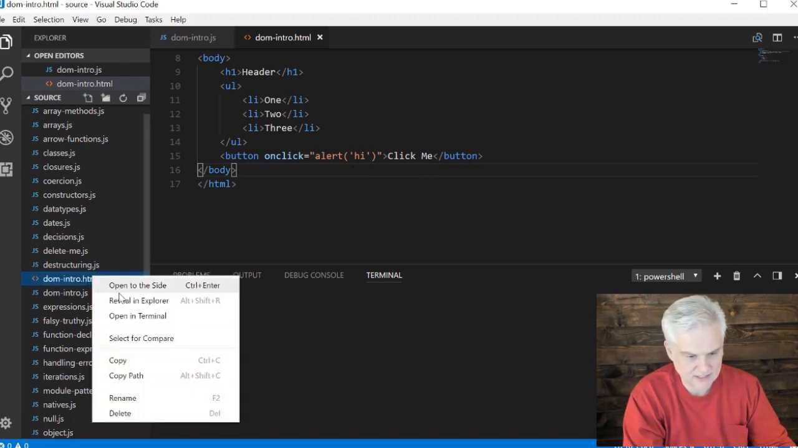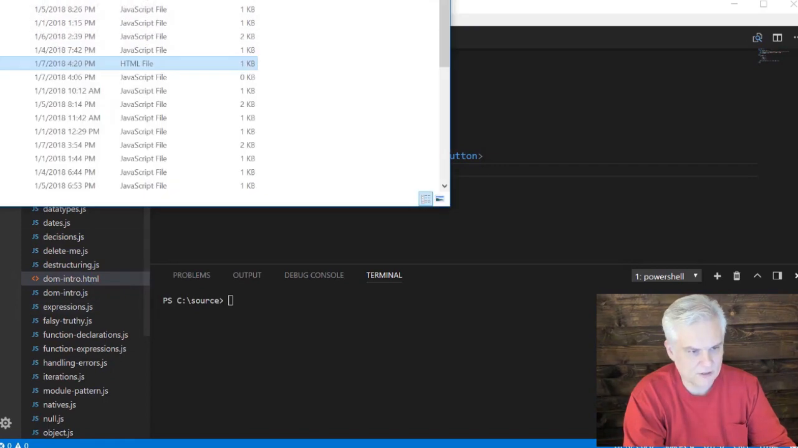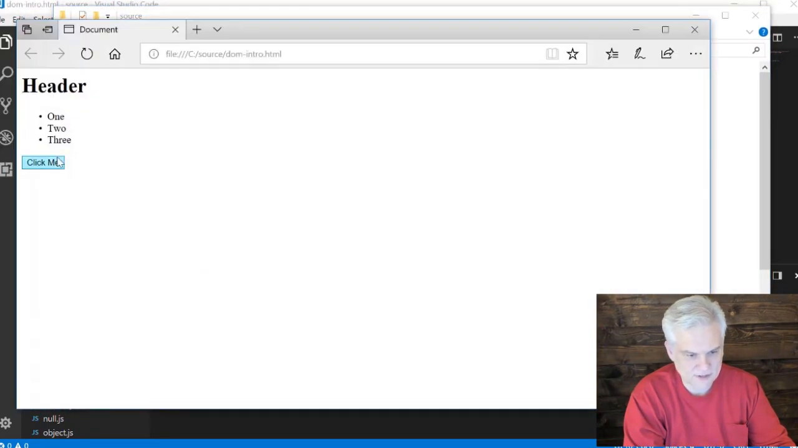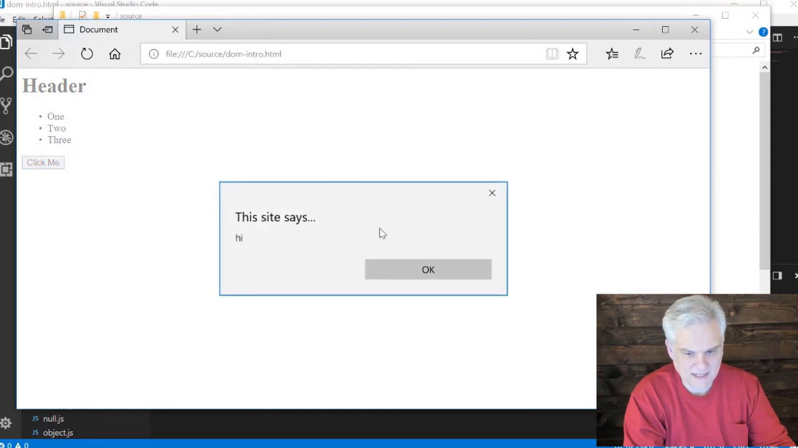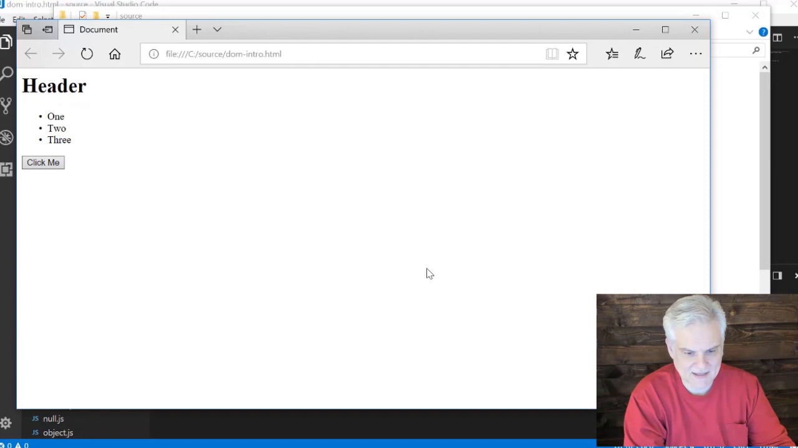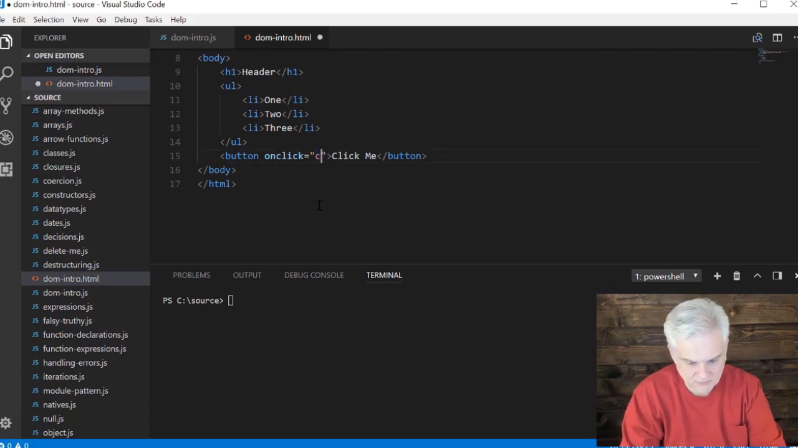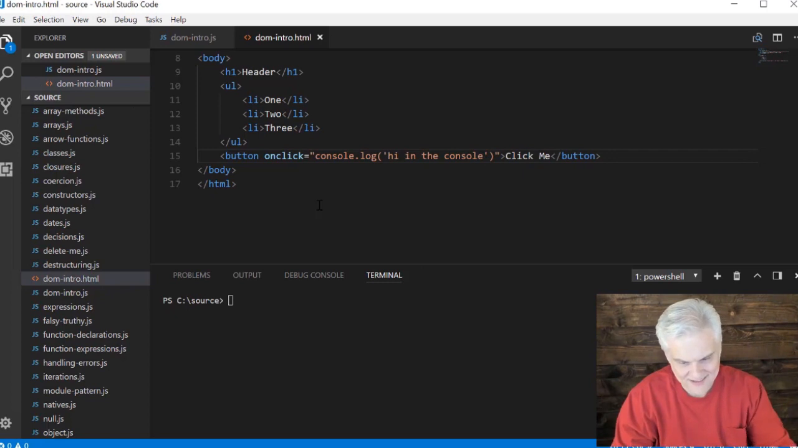Let's right click on this and let's reveal it in Explorer. And from here, I can double click it. It should open up my default web browser. I click me, and I get a message box, an alert that pops up with a little message that says hi. Okay. And I can also do something a little bit different. This might be a little bit more akin to what we've been doing, console.log. And I could do hi in the console. All right.